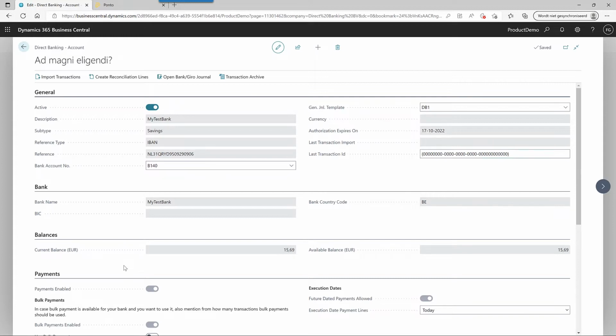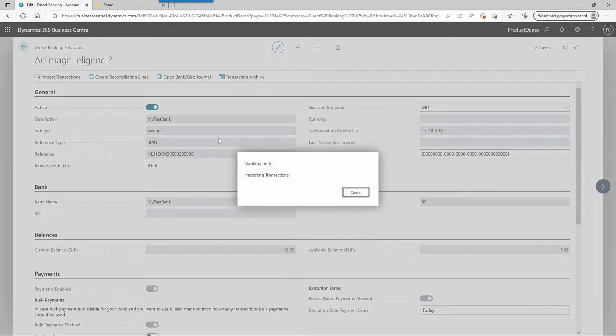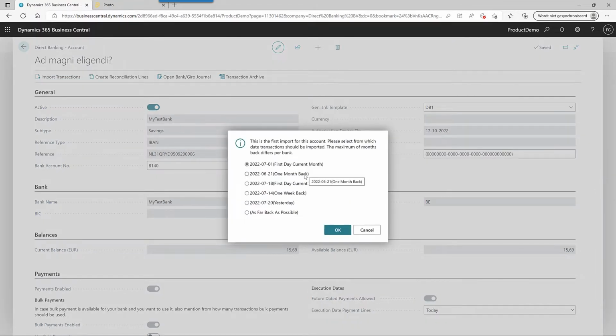Because we have no transaction ID here, we get a pop-up the first time. Let's see it. And the question is, for the first import of this account, which transactions should be imported? And we have several options here. For today, I will choose as far back as possible. So all the transactions delivered by the bank are now coming into Business Central.